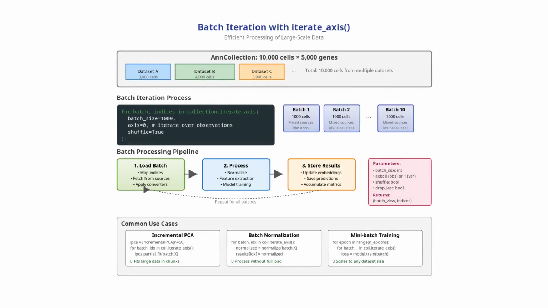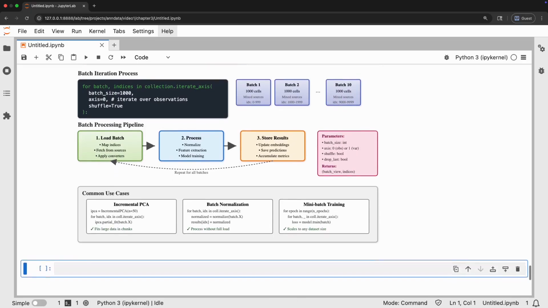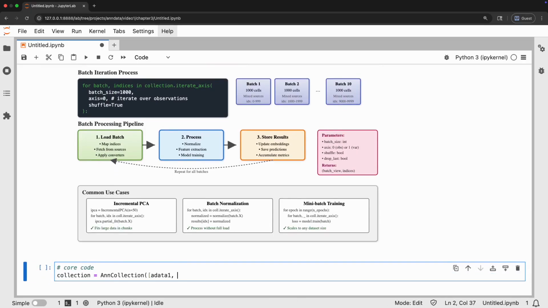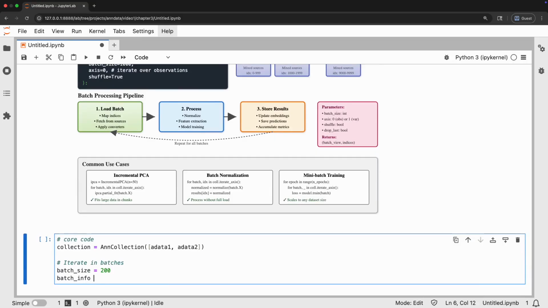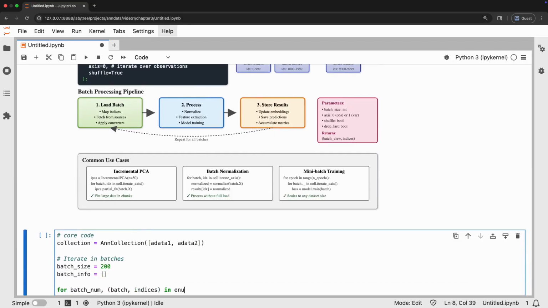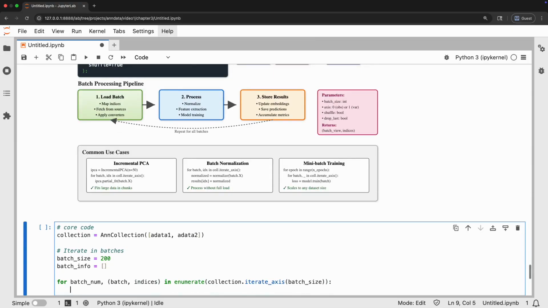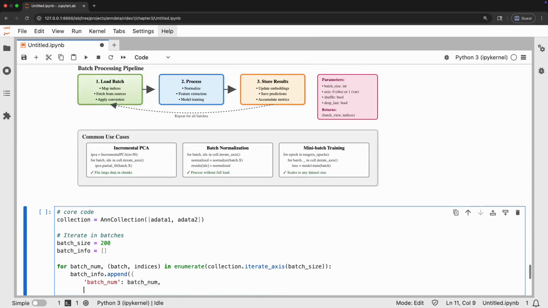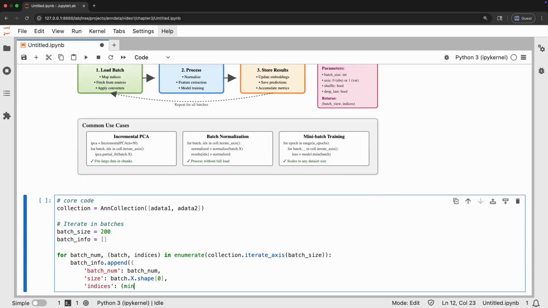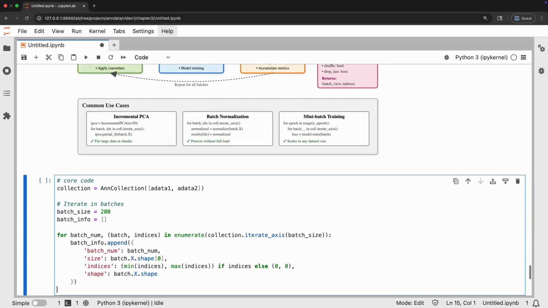The iterate axis method enables processing of large datasets in manageable chunks, which is essential for algorithms that can't fit all data in memory. This diagram illustrates how iteration and batching work together. Let's iterate through our collection in batches of 200 cells. The iterate axis method yields both the batch data and the indices. Each batch maintains the full set of variables while limiting the number of observations. This is perfect for algorithms that process data incrementally.